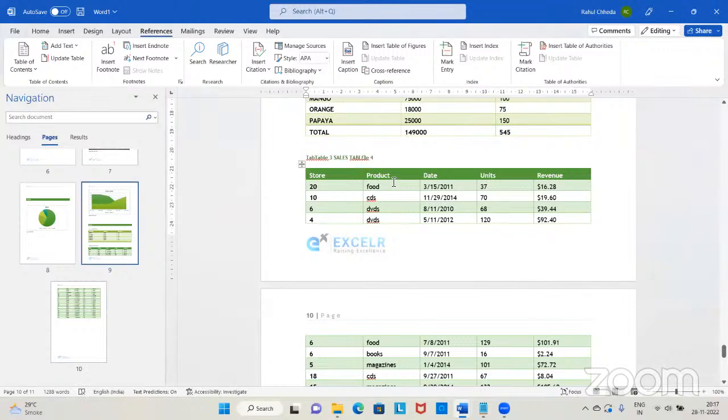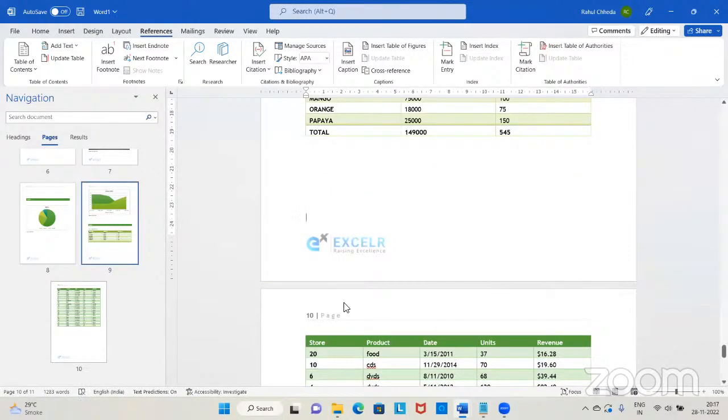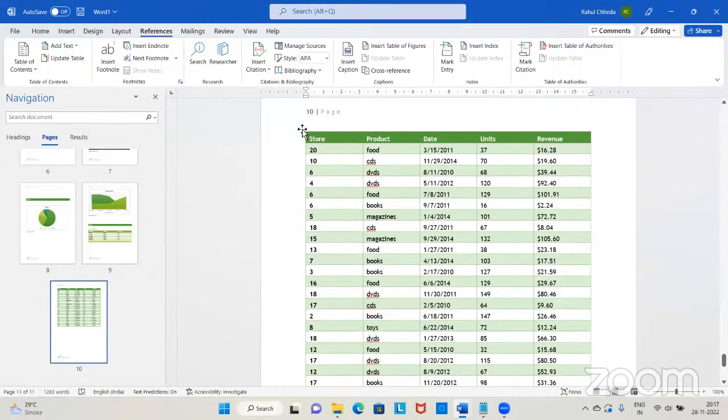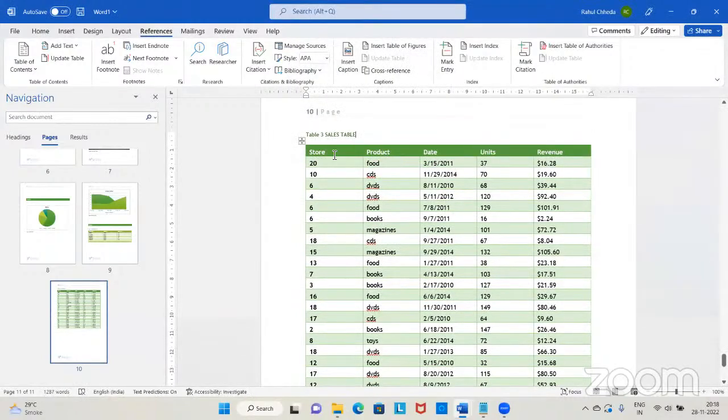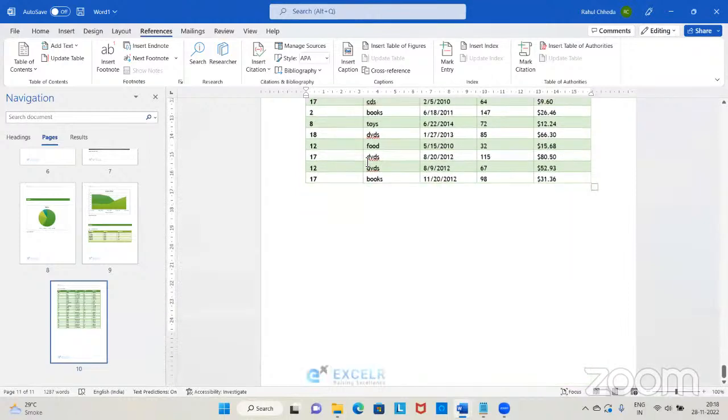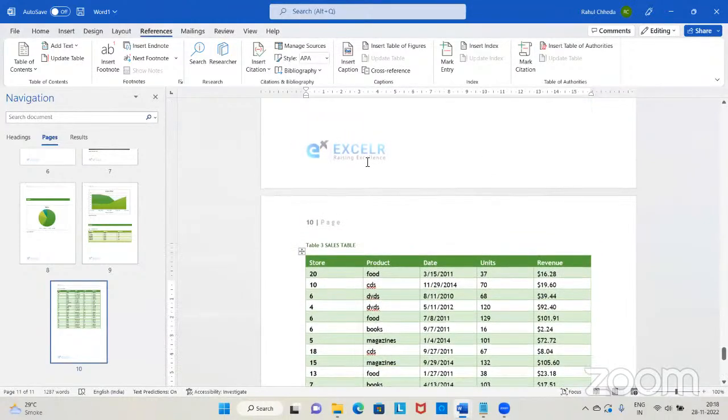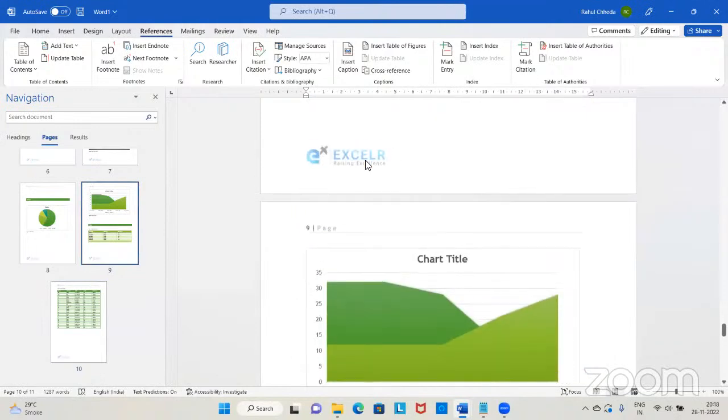I'll just remove everything first. Let's do it one more time. Click on this and we'll also enter and move this table down. Select here and Insert Caption, Table 3, space, and we'll put this as sales table and click OK. So now I have the entire table of figures and images and everything ready here.